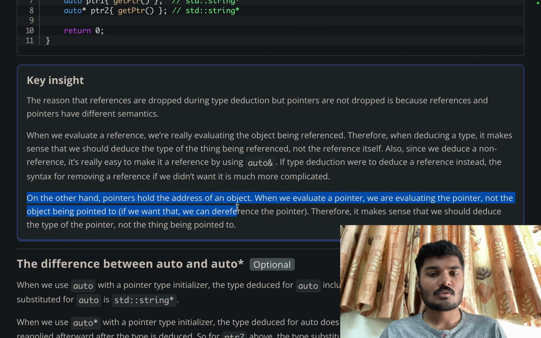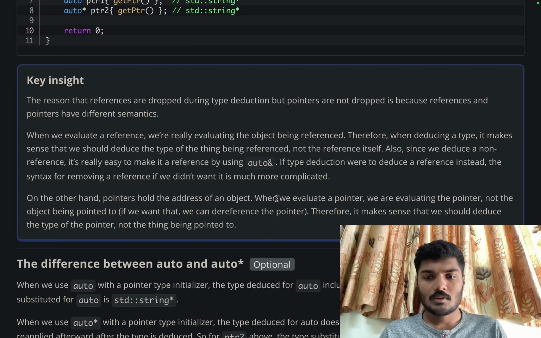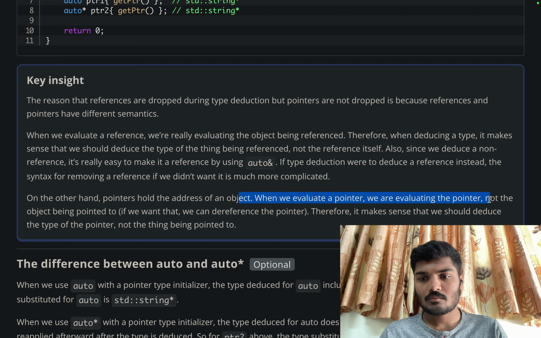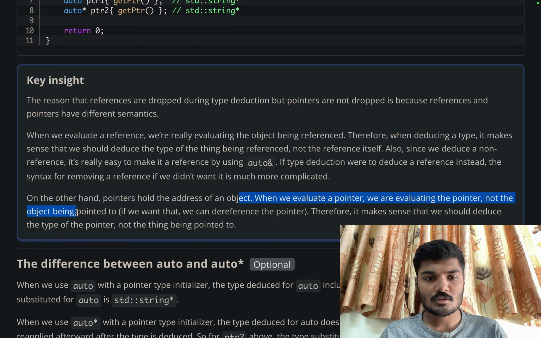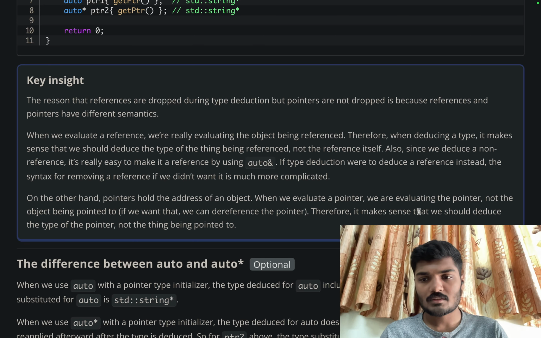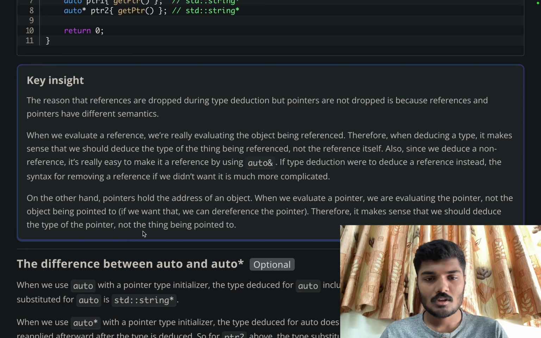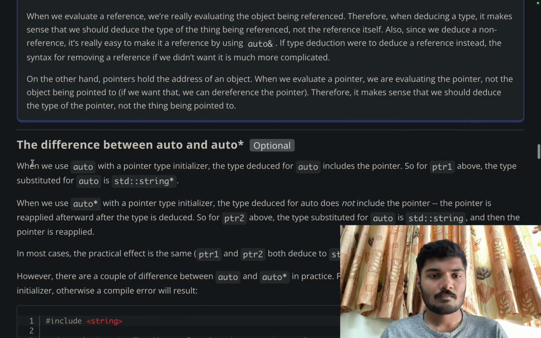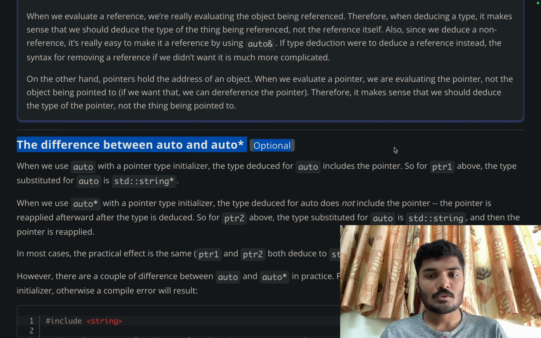On the other hand, pointers hold the address of an object. When we evaluate a pointer, we are evaluating the pointer, not the object being pointed to. If we want that, we can dereference the pointer. Therefore, it makes sense that we should deduce the type of the pointer, not the thing being pointed to. Cool.